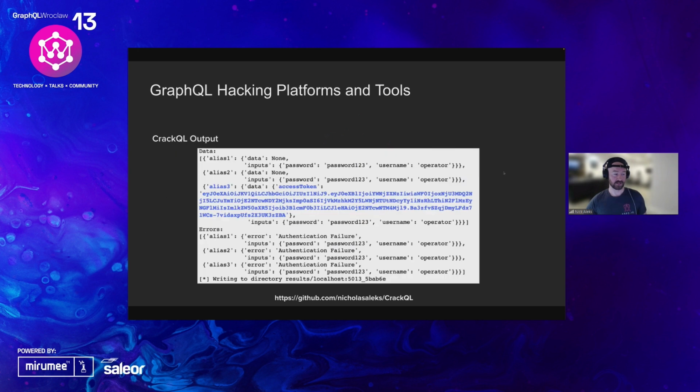And as a response here, you can see that you'll get back a huge dump of data as well as errors. And you can see here that alias 3 had all of the correct credentials to get the access token. So it's a really, really great brute forcing tool. I highly recommend you look at implementing this against your own GraphQL applications.